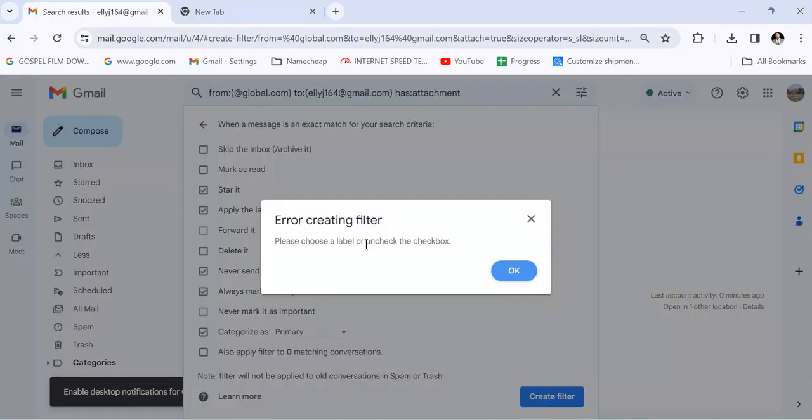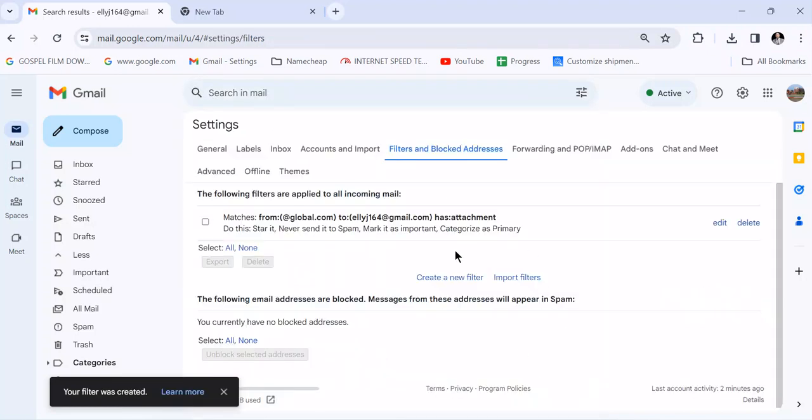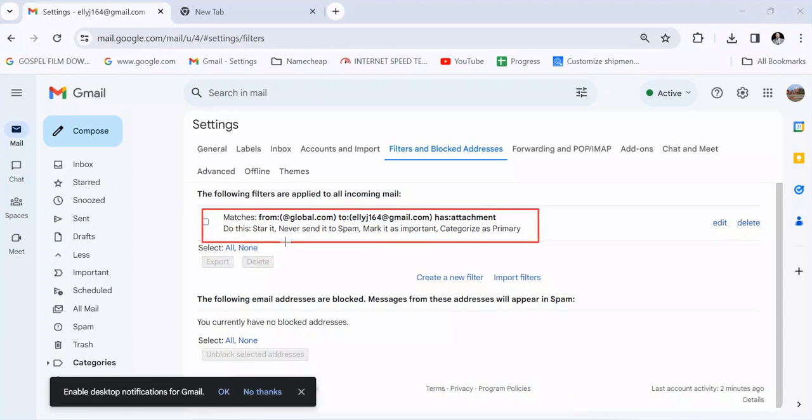So please choose the label or uncheck the checkbox. As you can see, I have chosen label, and also because I didn't choose the label, I have to uncheck it so that I can proceed. Now let me click this. So once I'm done, you can be seeing these ones that I have set for the email address to myself. Also, you can be seeing do this, star it, never send to spam, mark it as important, categorize as primary, and others.